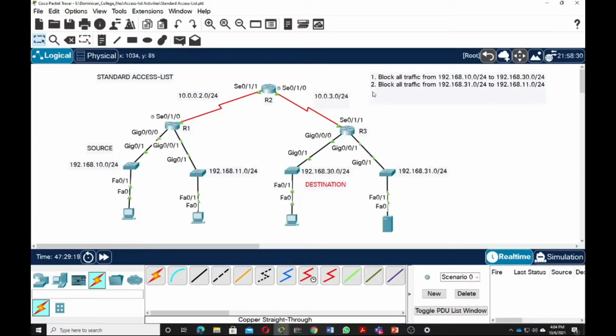So in order to implement this access list, we need to configure the access list on router 3, because this is the source .10.0 that should be blocked from entering the .30 network. Okay, in this particular topology there is no access list configured in all the routers, but all of them are communicating already.